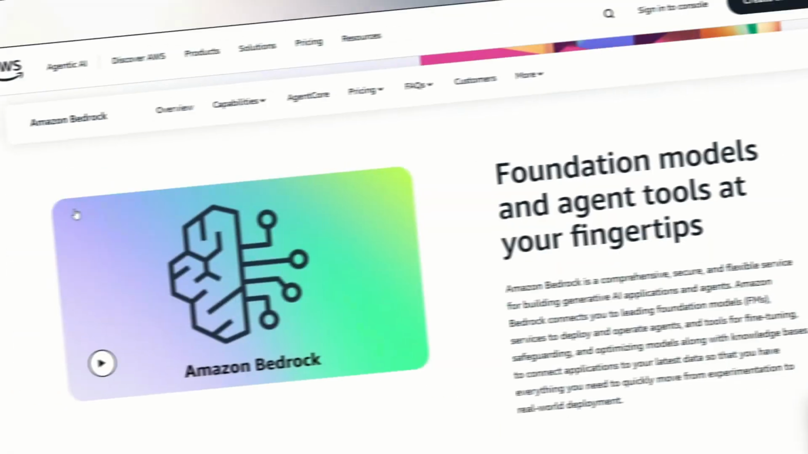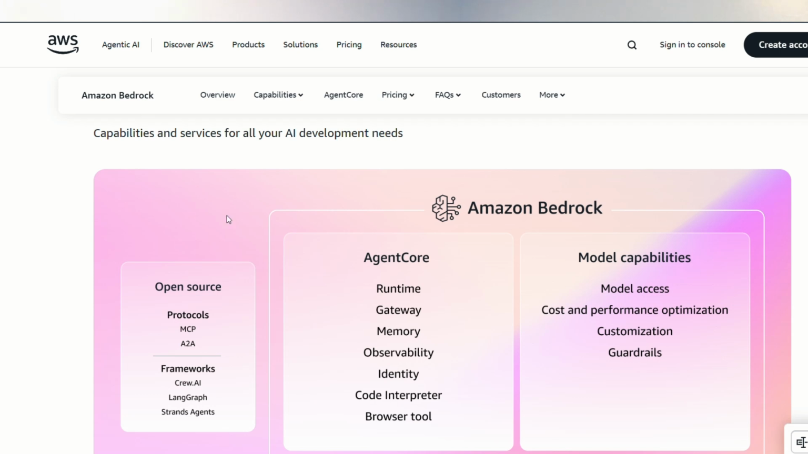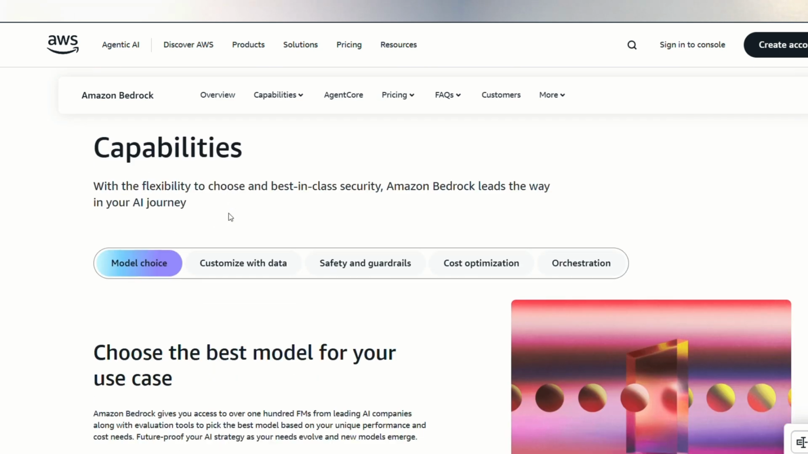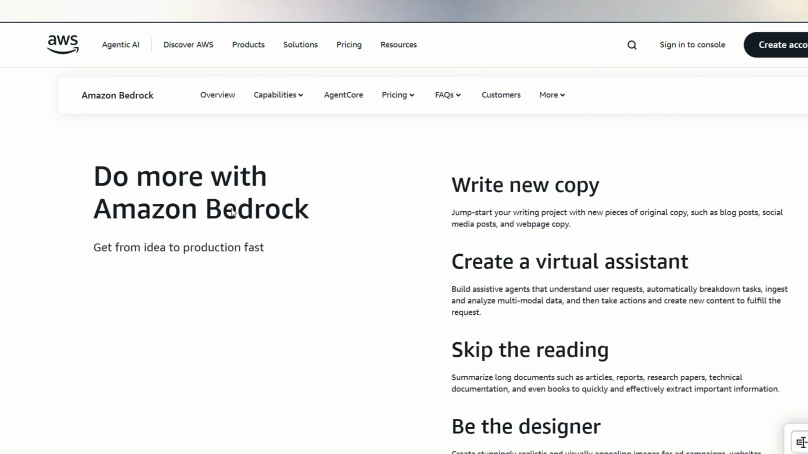Now let's head to the second part of the generative AI stack on AWS. The second part is Amazon Bedrock. It is the central hub for generative AI innovation. Think of Amazon Bedrock as your go-to platform for creating customized generative AI solutions. But it has a unique twist.